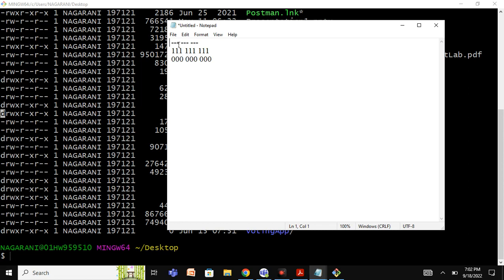As I said, if the first bit is 1, it is read. If the second bit is 1, it is write. If the third bit is 1, it stands for execute. The same way, if it is 1, read. If it is 1 again, write. If it is 1 again, execute. So read, write, execute.